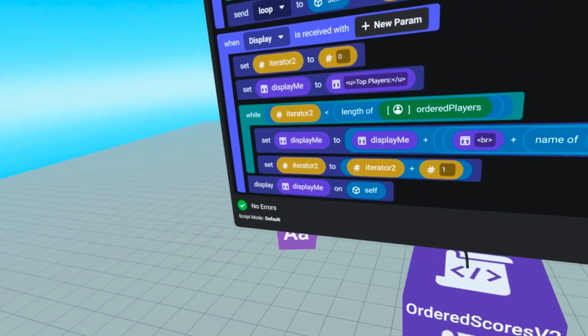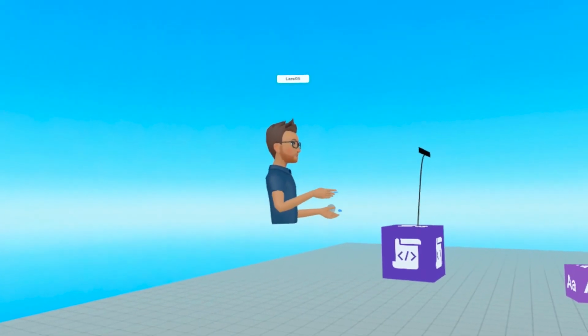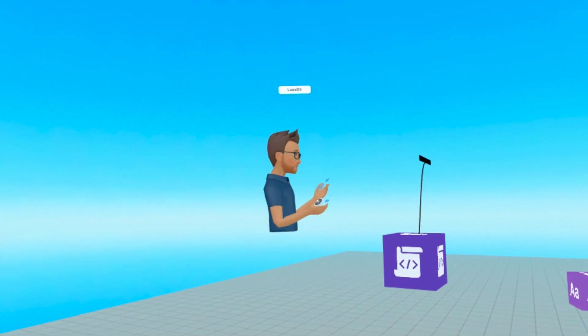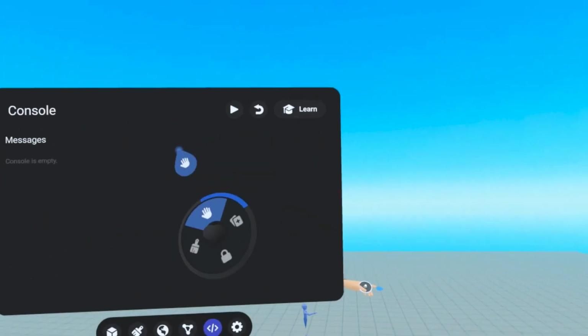Now, the error that I'm thinking we might reach here is that if there aren't two players online, it's going to try and compare against a player that doesn't exist, which is problematic. So I do need to solve for that in a moment, but let's just see if this works. So I'm going to go ahead and hit play.